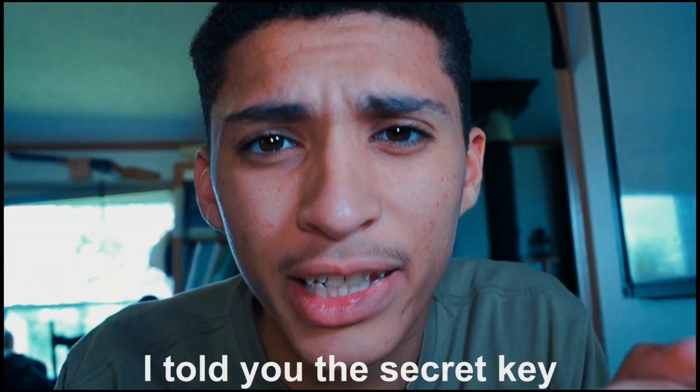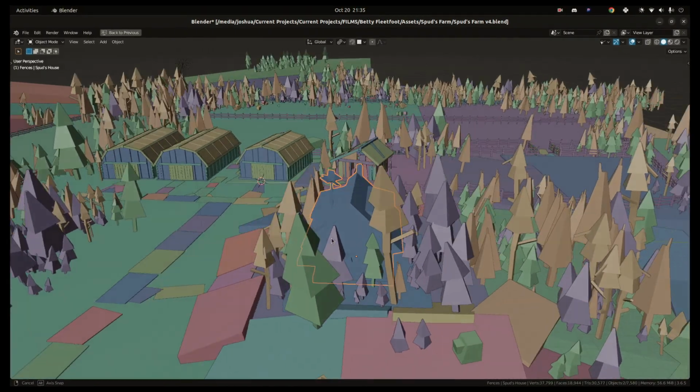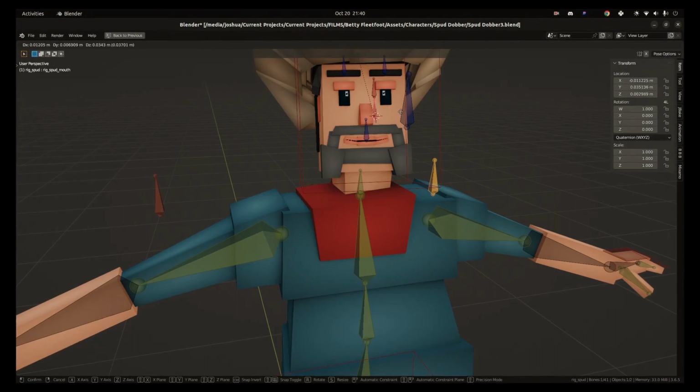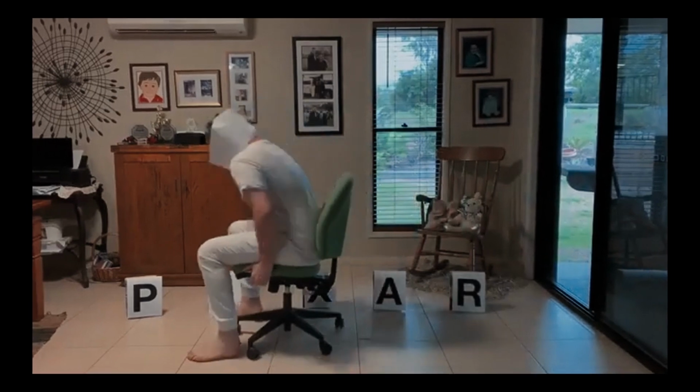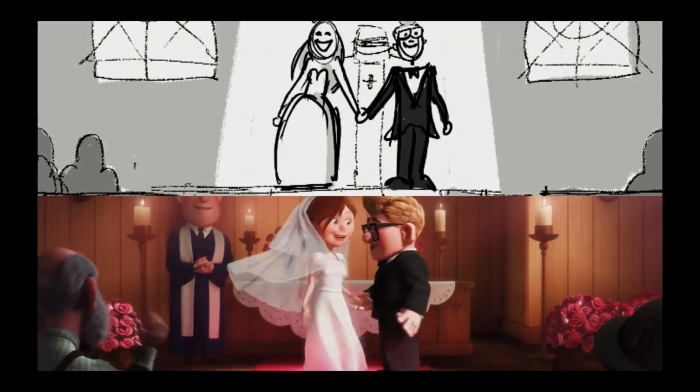What if I told you the secret key to mastering Blender isn't better modeling, texturing, or animation? It isn't even better lighting, composition, or color theory. It's the key that Pixar found 20 years ago that set them apart from every other animation studio in the world, and today I'm gonna hand you their secret so you can quite literally change the world.